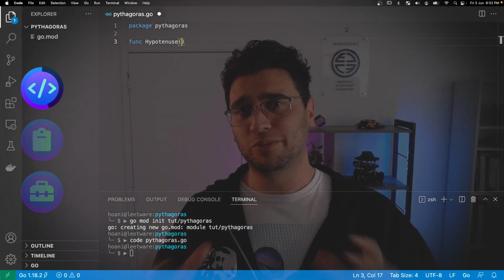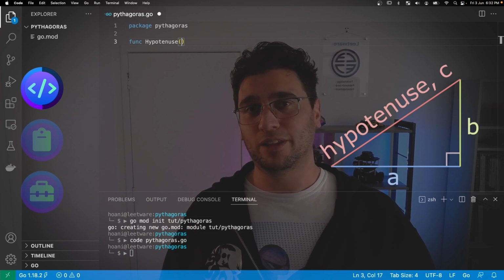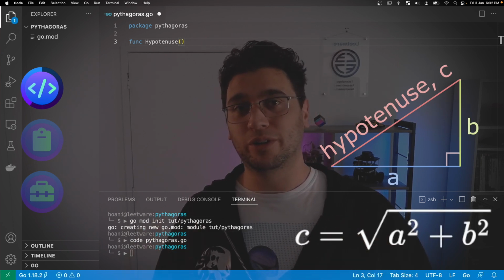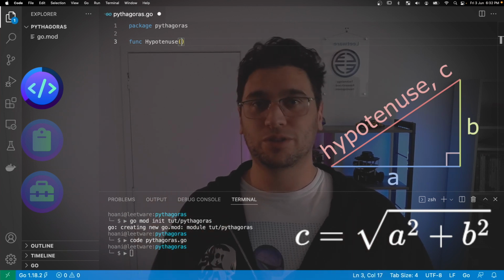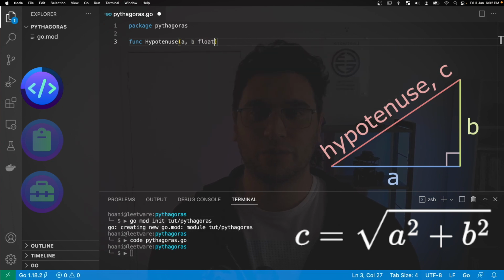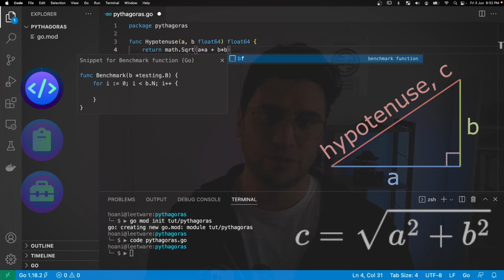So those of you who remember your trigonometry would remember that the hypotenuse on a right angled triangle is equal to the square root of the sum of the squares of the other 2 sides. Let's start with A and B, which will be of type float64, which will be the lengths of the other 2 sides, and we'll return the hypotenuse, which will also be a float64. And inside we can return math.Sqrt, and inside A times A plus B times B.